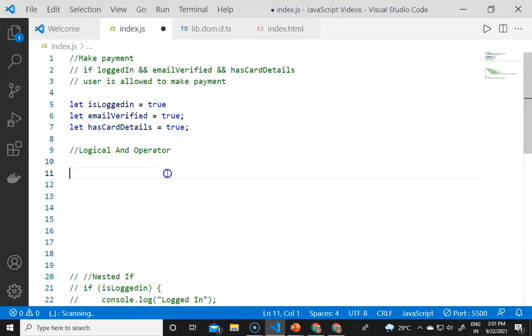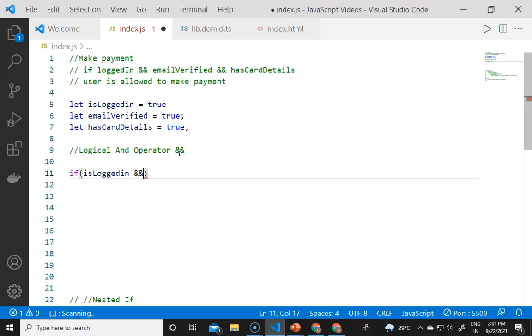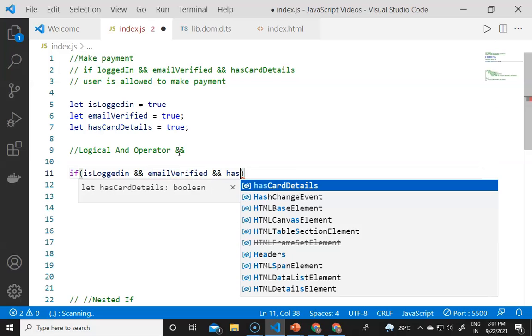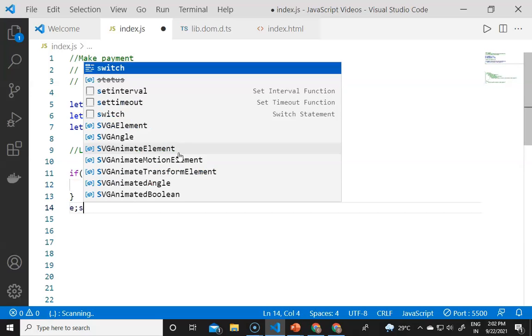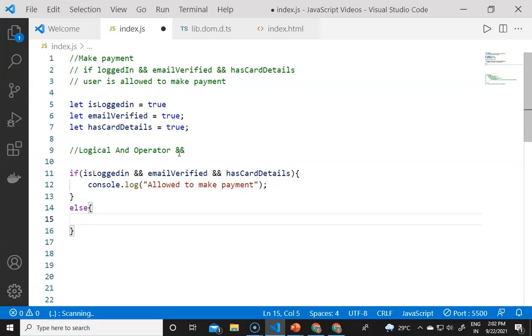Now if we have to perform it via the AND operator, then we need to use: if is logged in, and the email is verified, and has card details, then console.log that he or she is allowed to make payment. So then it will be allowed to make a payment. And in the else, we will use console.log that not allowed.